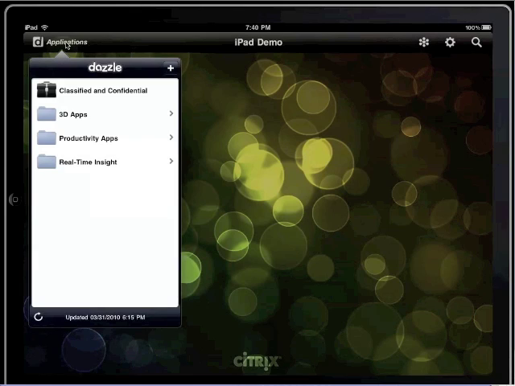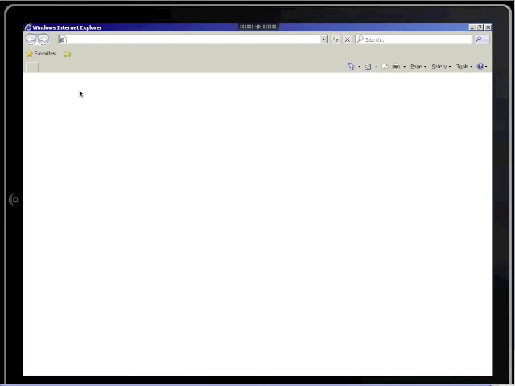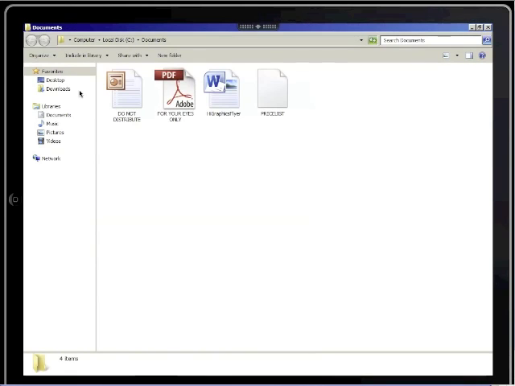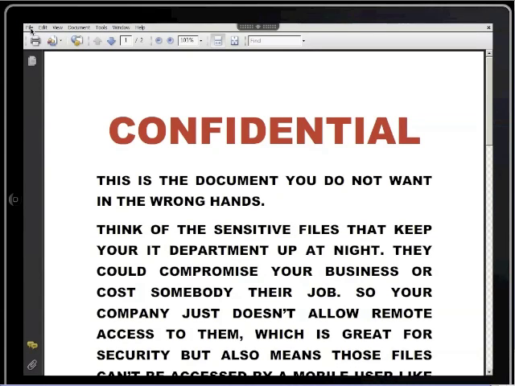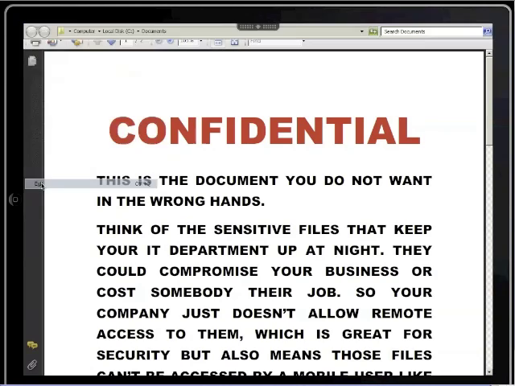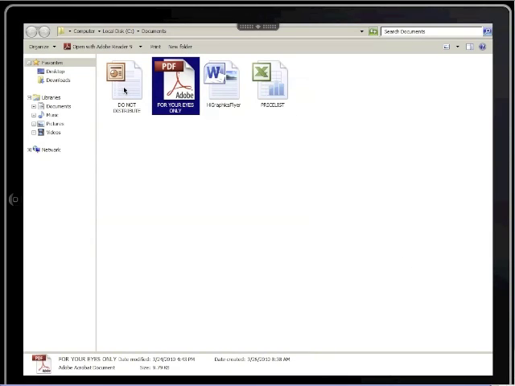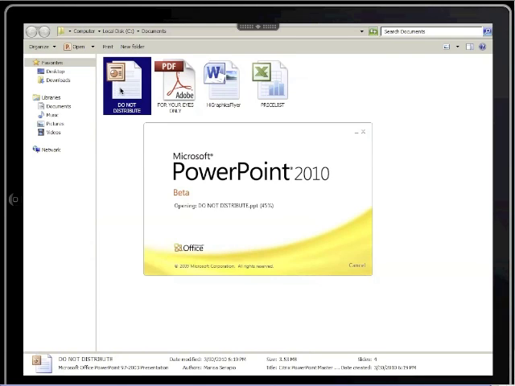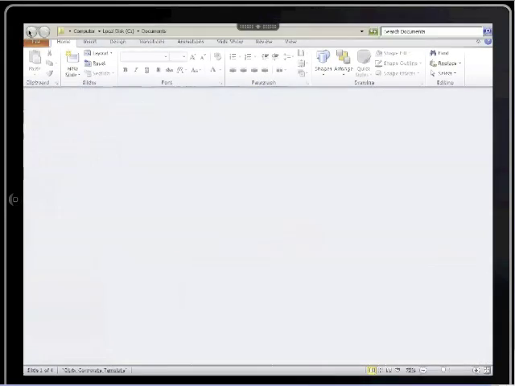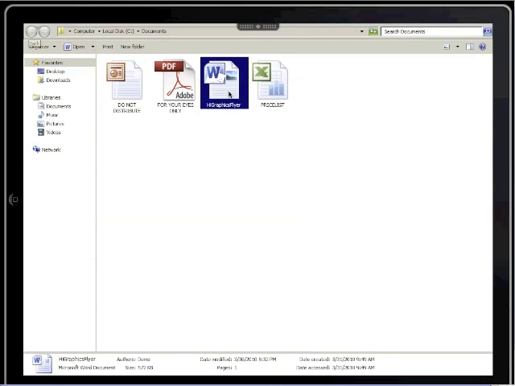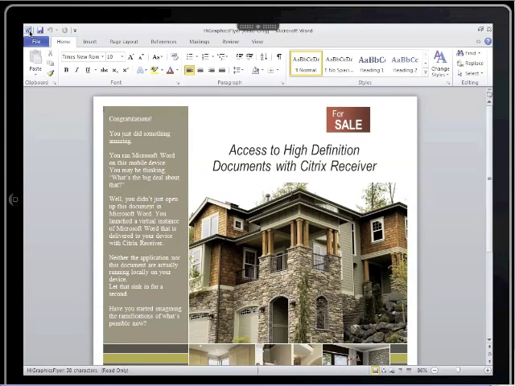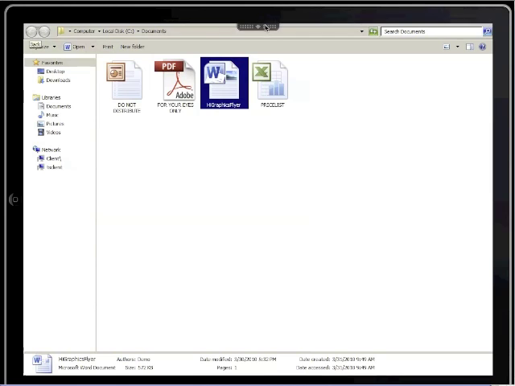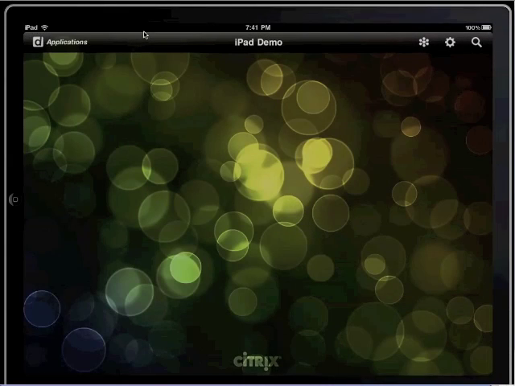And launch some more applications. Here we're looking at a file explorer of basically a document folder full of confidential documents that you wouldn't necessarily want to let outside. Here's an example of a PDF, again, hosted in the data center on XenApp. Here's a PowerPoint, again, the real thing, not just a viewer. It also gives you the same high fidelity experience and graphics that you would expect, making full use of the great screen of the iPad.